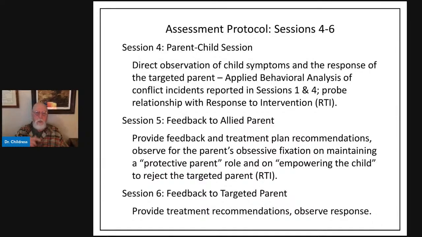And then session 6 is feedback to the targeted parent. Now here you typically, if the allied parent is creating the pathology and you tell the targeted parent that, they say, yeah, good, okay, and they're agreeable to the treatment plan. If they are the abusive parent, then when I tell them they're an abusive parent, you're going to see a lot of narcissistic display from them. And so that will be a different category of response.